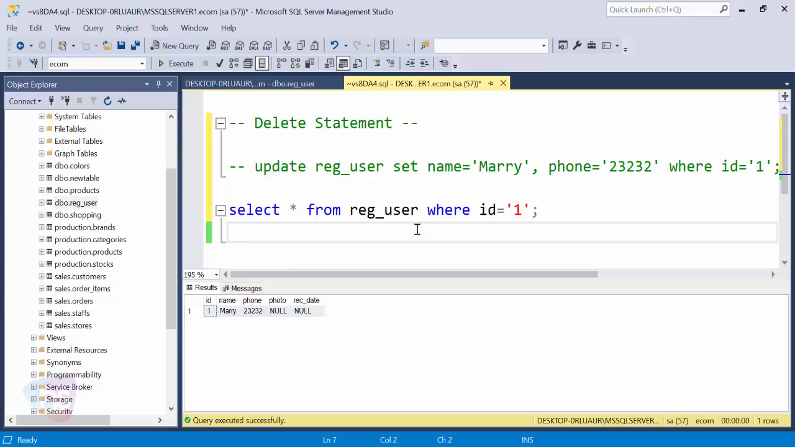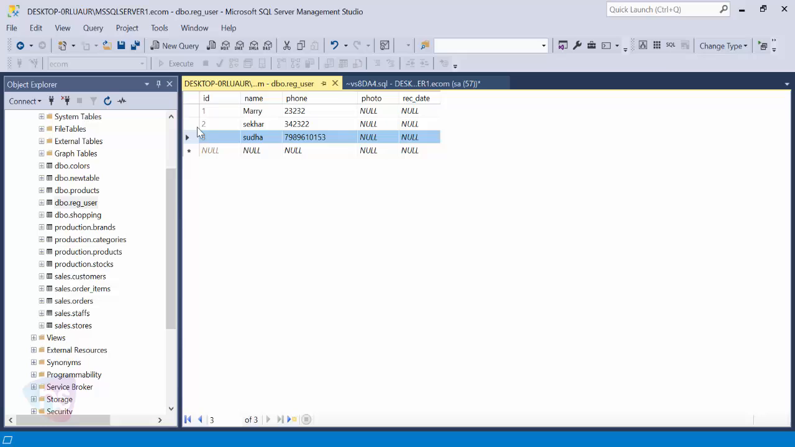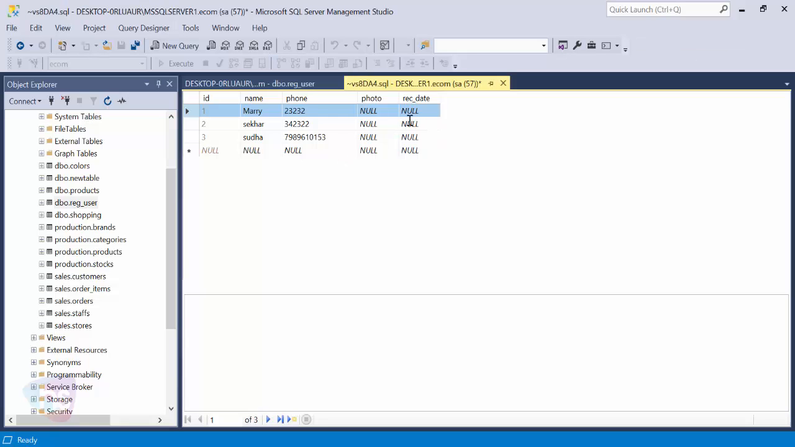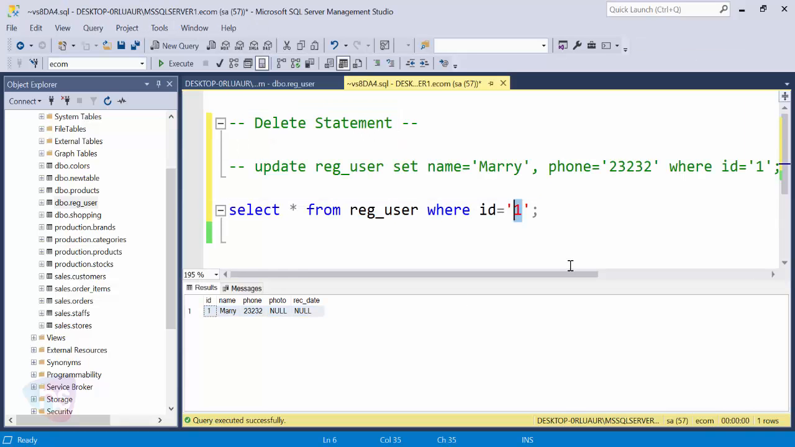I'm able to get it very clearly. As you see here, it is in the result set. If I execute the query statement, I get one row. This is Mary, and 23232 is the phone number. Now let's see how the where clause works. If I put 2, and check here, I get the 2. So this query is working perfectly for selection, and the value I am sending comes back perfectly.